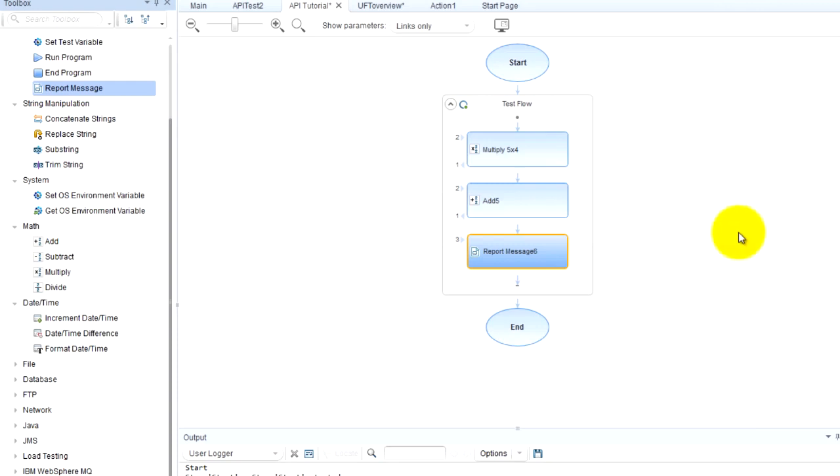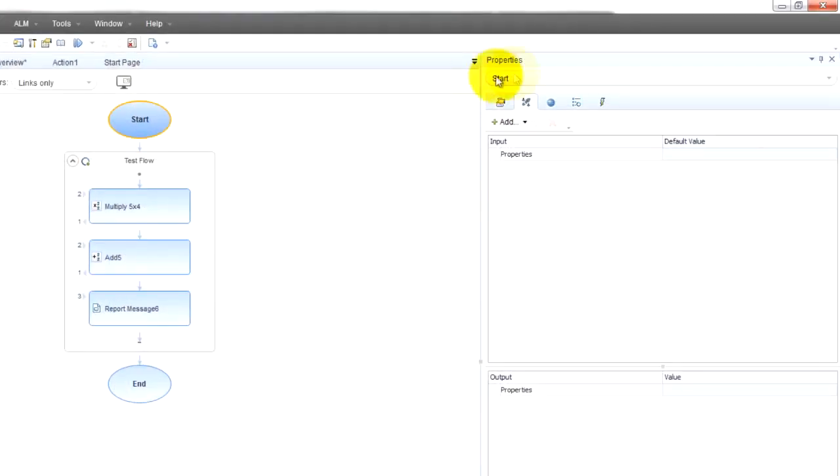Also, I want to point you to the start and the end bubbles. If you guys notice, this is the entire flow of our API scenario, and it starts here, and it goes through everything, and it ends here. And at the start, you can see over here in the property section, we also have some tabs.